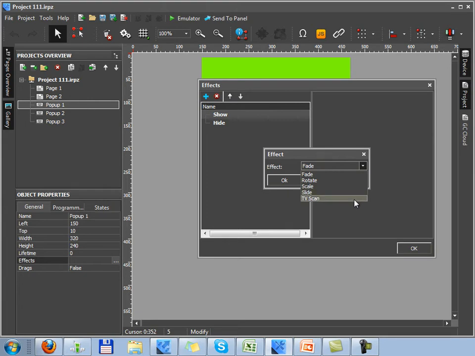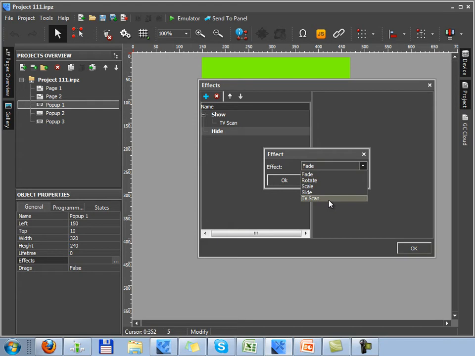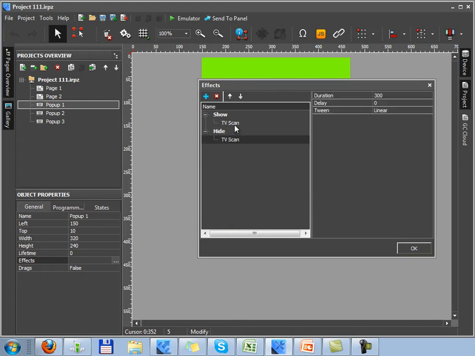You can set up speed, delay, and other specific properties for effects. You can also combine several effects when showing the pop-up.